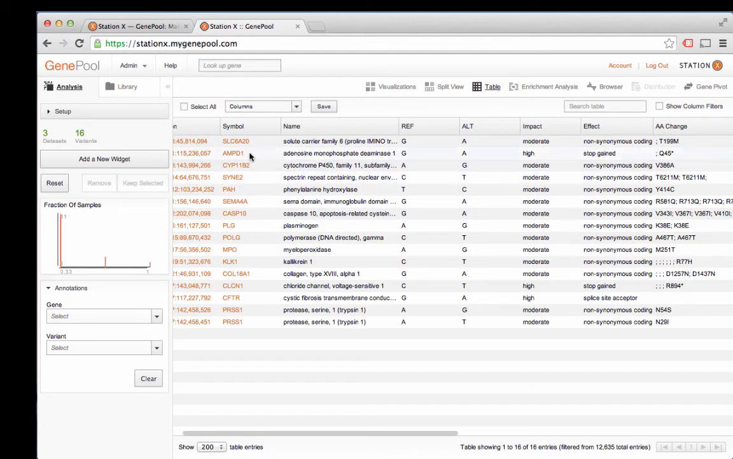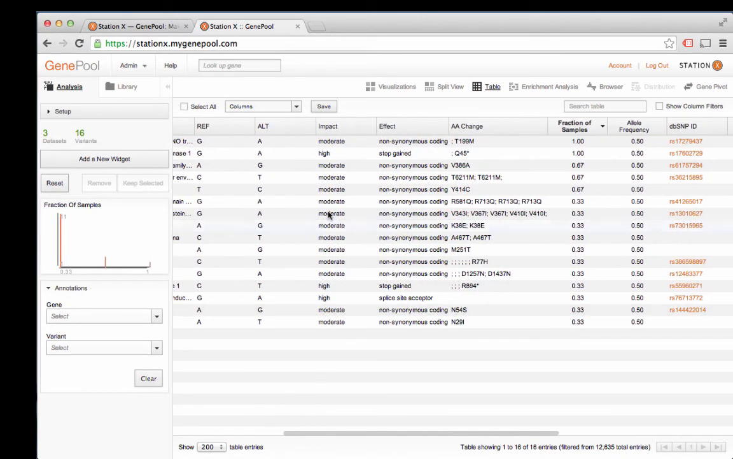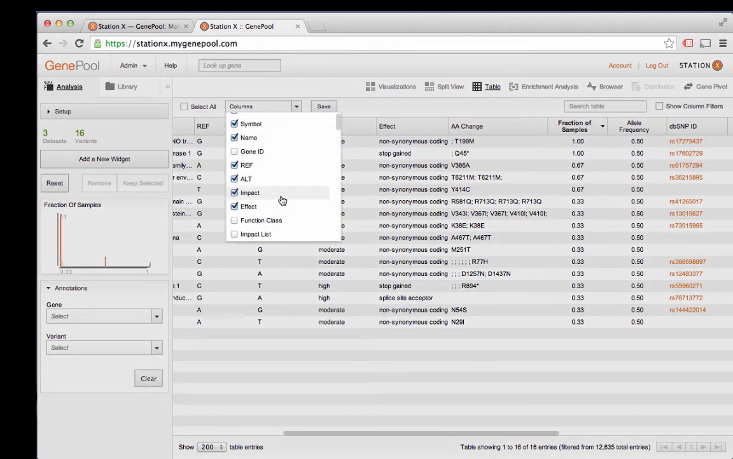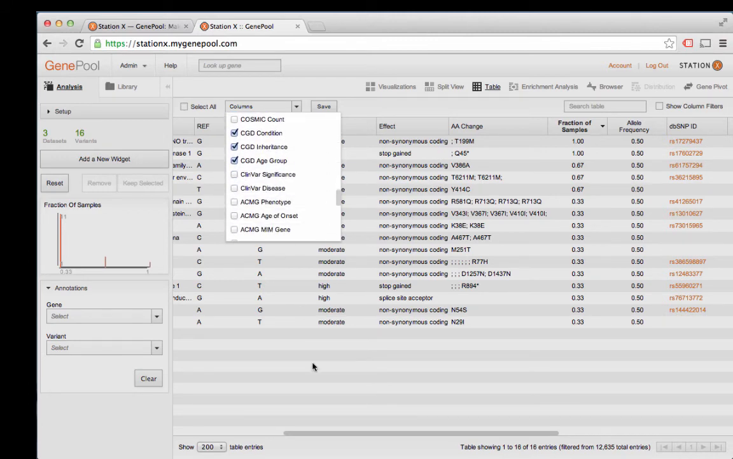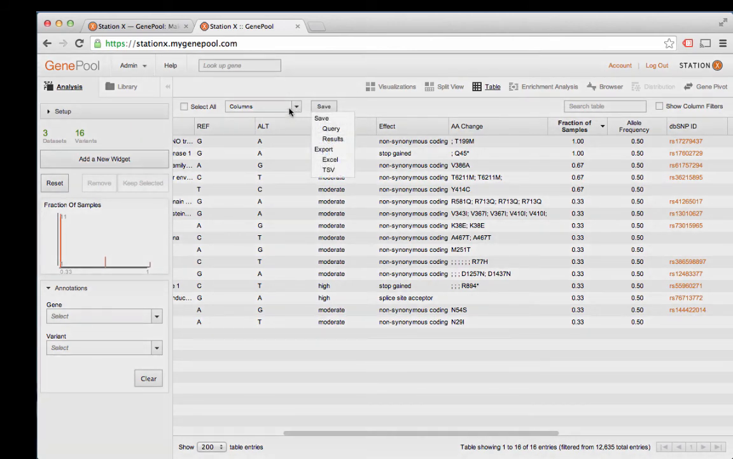Why don't we take a look at all those mutations? You can see here that within the table there are a number of various statistics and annotations available, such as the fraction of samples it's been seen in, the allele frequencies, genotype calls, coverage, and various annotations. As a reminder, you can add or remove any of these columns, and of course save the result within GenePool, save the query that got you here, as well as export out to tables.